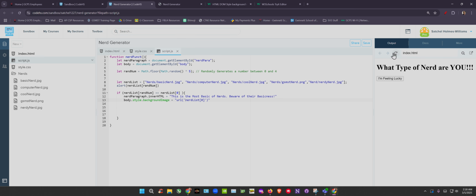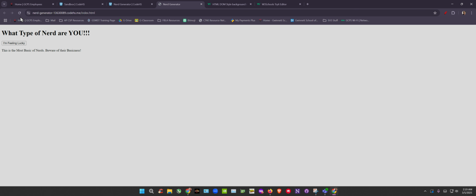So now let's try this again. I have a fear this won't work only because instead of using the direct link like we have up here, we're using a variable, and I'm not sure if the variable will play nicely within these quotes because it kind of looks like a string right now, but let's see if it works. And this is why, again, iterative coding and running constantly helps you. So let's go here. I'm feeling lucky. We have the basic nerd.